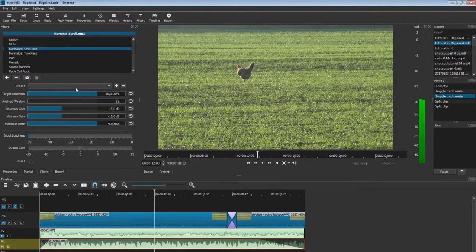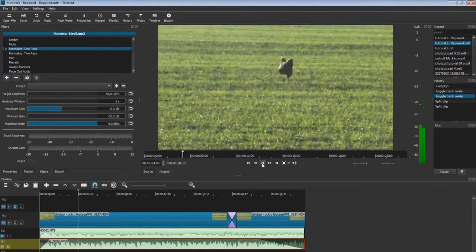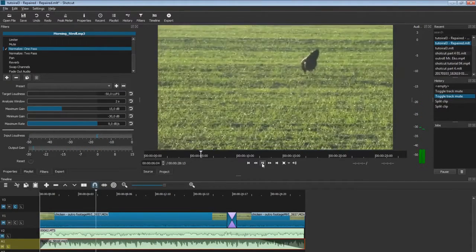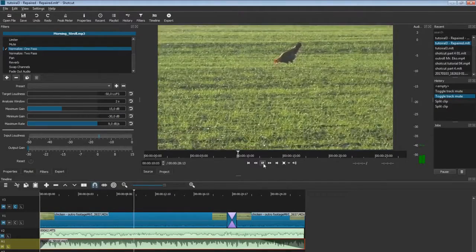Here again we can set our target loudness. I'm going to set it down very quietly now. Then we can also set the maximum gain that should be applied by the normalizing and the minimum gain. And that would be a minus 15 decibel here. Decreasing this will allow me to have the audio much quieter. Let's listen to this now. Now you almost cannot hear it anymore.